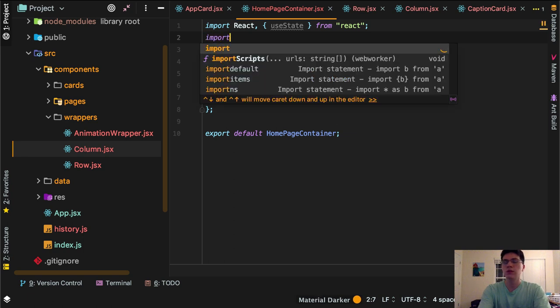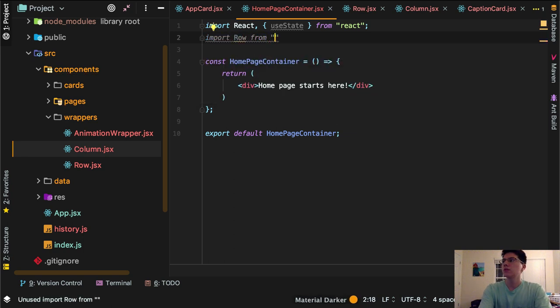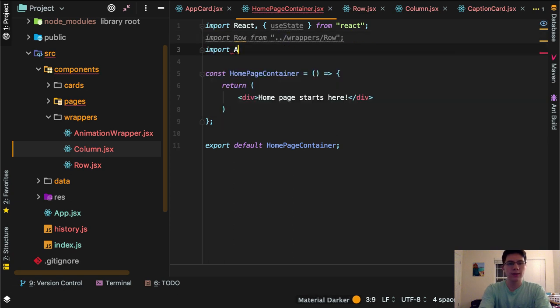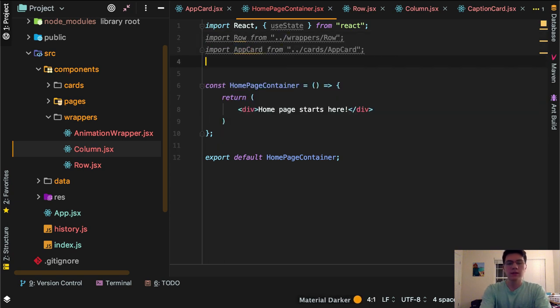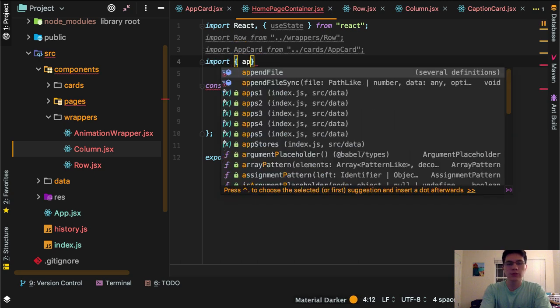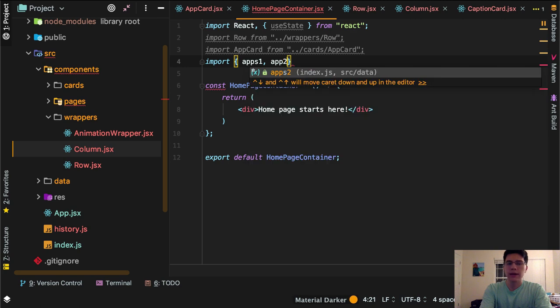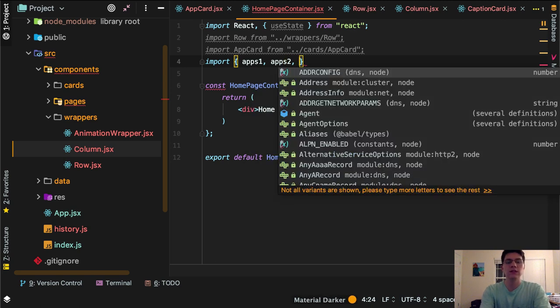So let's import the components we just made. Let's do the row. Let's take the app card, and then let's import every row of data from our data file. So we're going to do apps 1, apps 2. These are just the rows, right? Apps 1 is the first row of apps. Apps 2 is going to be the second row, and so on.